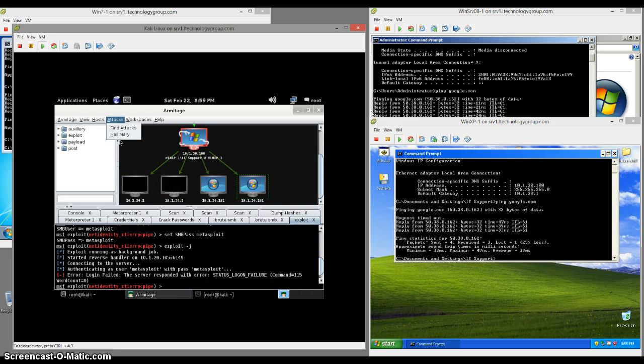We can come up here and do a Hail Mary attack. I do not want to do that right now, but what that essentially does is load and throw every single attack out there against these systems. So we're going to go ahead and pause it for the final minute here.